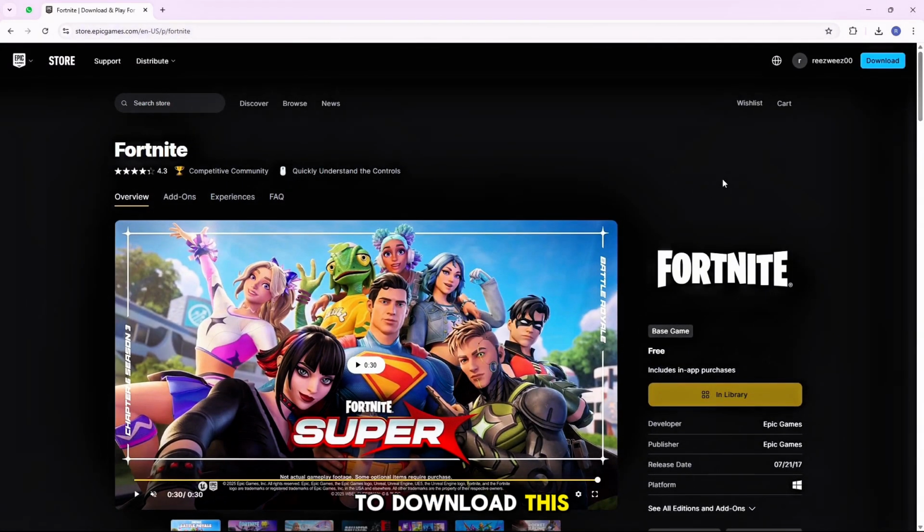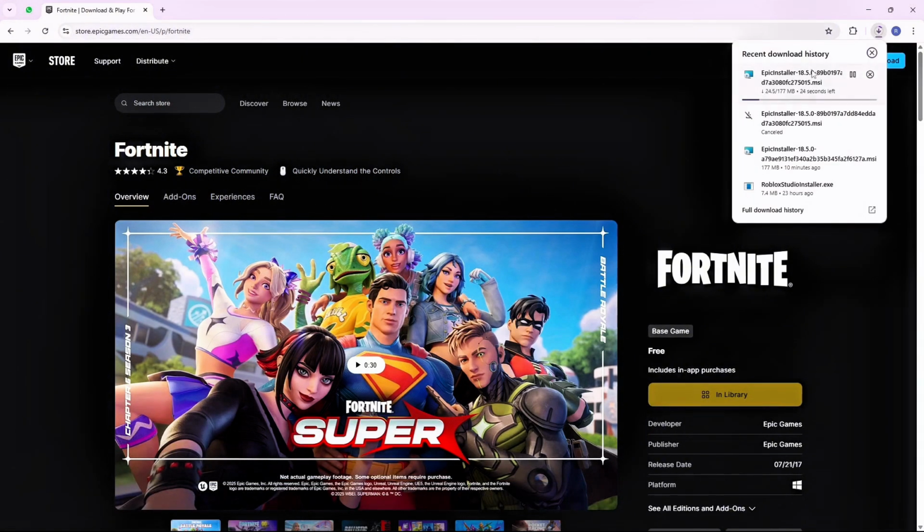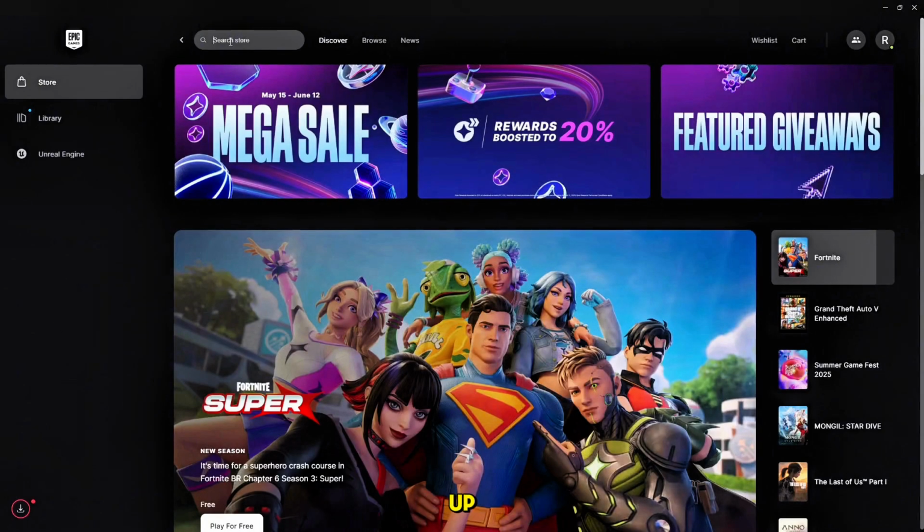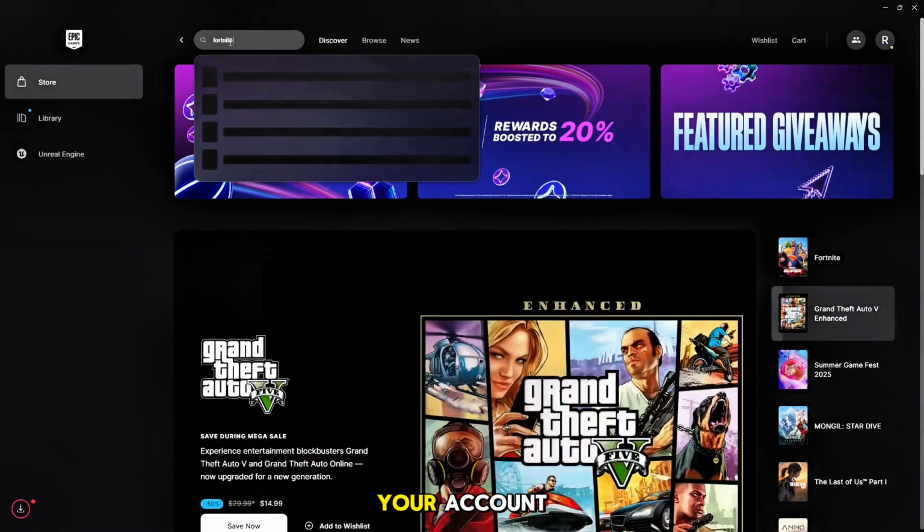Likewise, you'll need to download this game installer. So click on the option of download given at the top right. Once it has been downloaded, you'll need to install it. Then launch it. Then you'll need to set it up, provide your credentials, and log into your account.